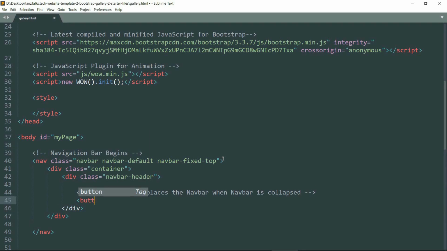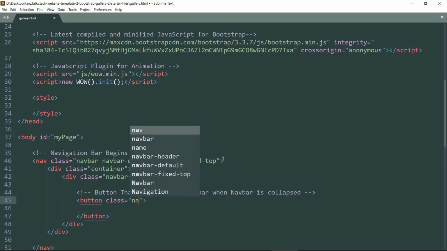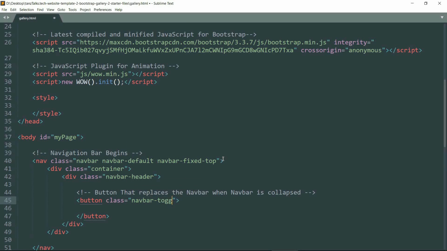Okay, now let's give it a class as navbar-toggle, and let's give it a type as button because it is a button. Then let's give it a data-toggle as collapse, then data-target. Sorry, I missed, wrong spelling. I have written target. Okay, data-target as, let's say, hash my navbar.